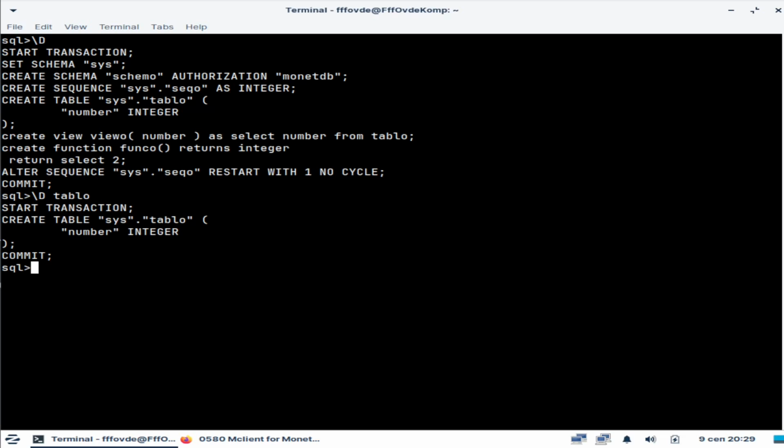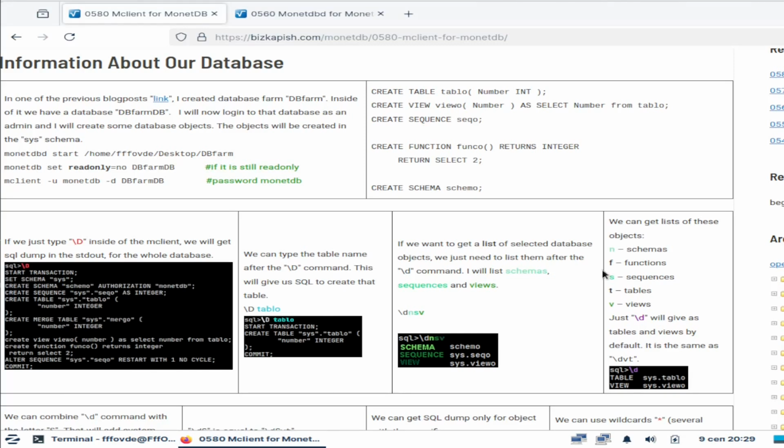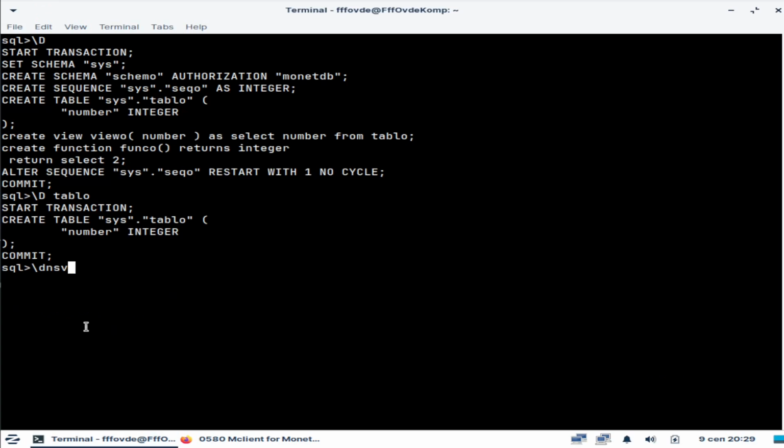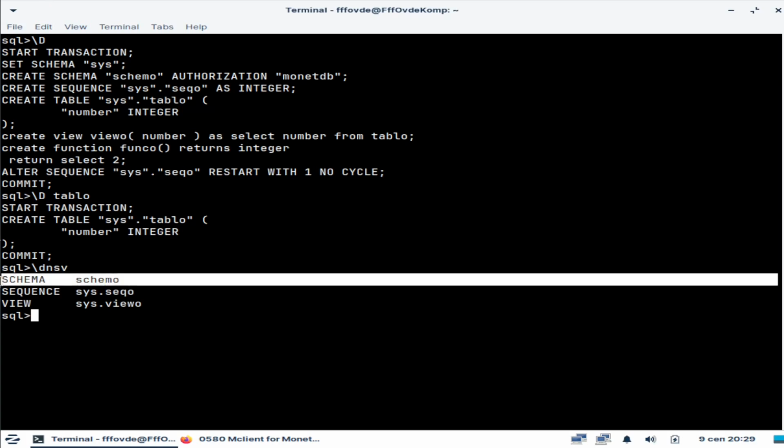If we want to get a list of database objects, then we would use commands like this one. In this case, we are using the command with lower letter d, and after that we are using some other letters. So what is the meaning of these letters? For that I will jump to this web page, and here we can see that n is for schemas, f is for functions, s is for sequences, t is for tables, and v is for views. In my example, I'm providing n, s, and v, so I would get just one schema, one sequence, and one view. But if I had several schemas, all of them would be listed here.